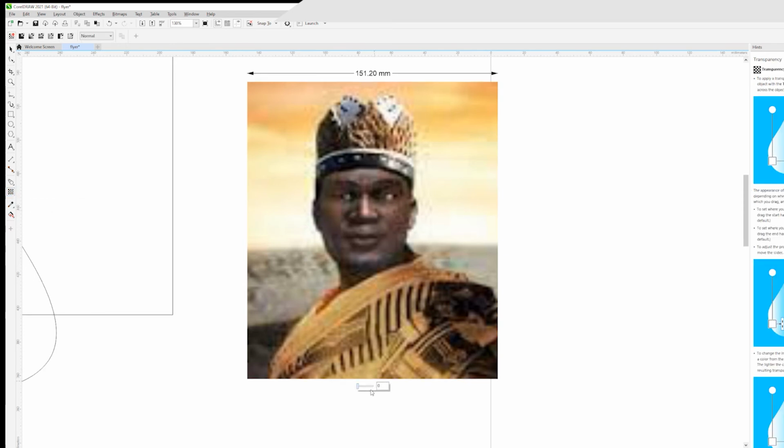Then you come down here, you see this small bar. This small bar is to help you uniformly create transparency on this image. By the time you drag it from 0 to this, you see that the image begins to fade down. This is how to apply transparency on your image or on your logo or on any image you want to use on your design on CorelDRAW. So that is how your transparent tool works.